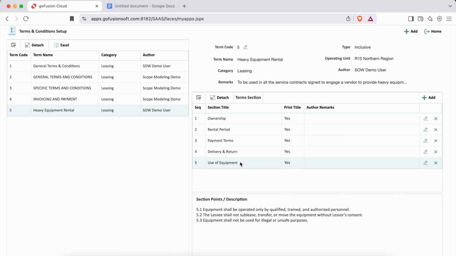In future videos, we will demonstrate how these pre-configured T&Cs can be directly applied in actual documents. For now, we have covered the configuration process for reusable terms and conditions in the system. This is a key step in building a standardized and efficient contract management process.